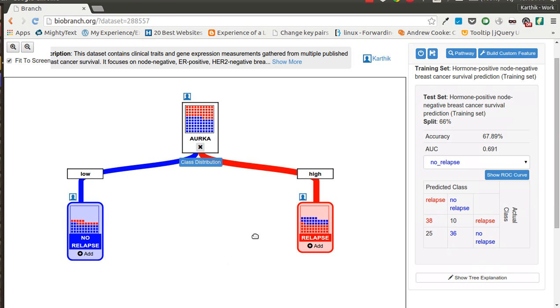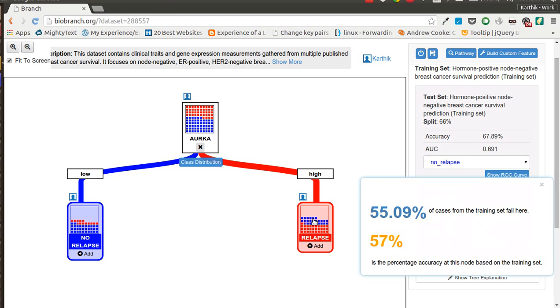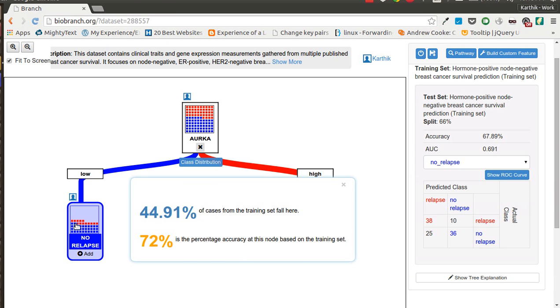To see the accuracy of each node, you can just click on the chart, and what you see here is that 55% of cases in the dataset, that is all the cases here, 55% of them are present in this node, and that 57% is the accuracy of this node. What this means is if a case lands up in this node, then there's a 57% chance that the cancer will relapse. In this case, it's going to be 72% accurate that the prediction that the case that lands here will not have a relapse in breast cancer.